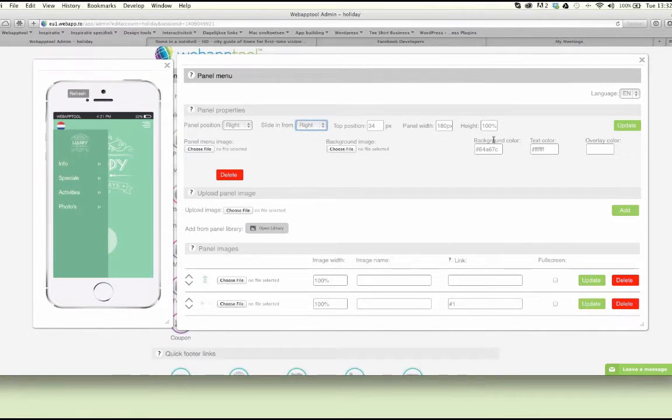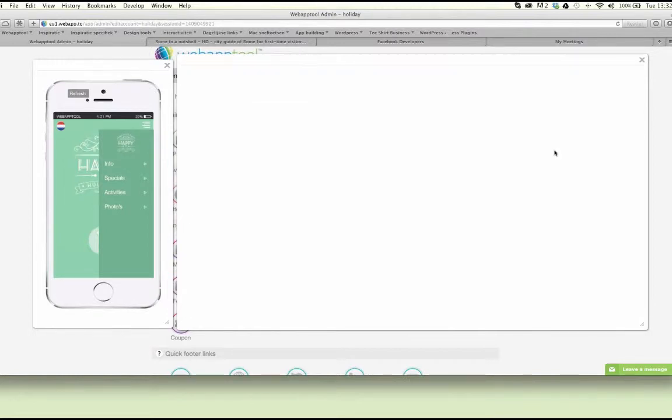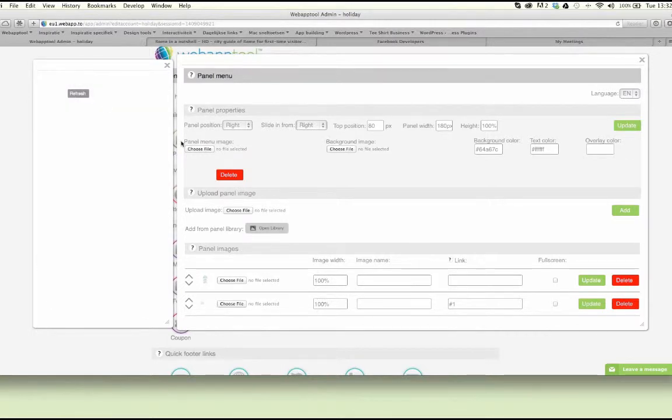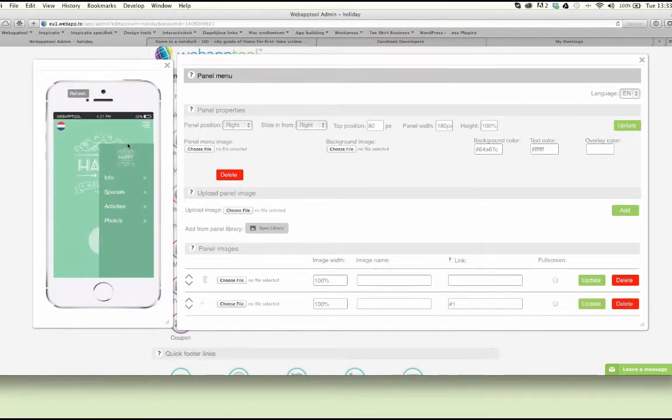And there are three other settings that you can do. The top position, those 34 pixels. What I've done here is that I wanted to have the panel menu not getting higher than the panel icon. So here you can see that it is just situated below the icon. For example, if I push this a little bit more down, let's say 80 pixels, I push update, I push refresh, then you can see it's sliding in lower.